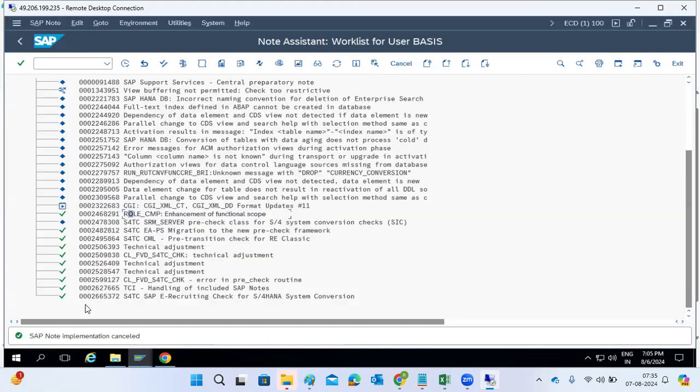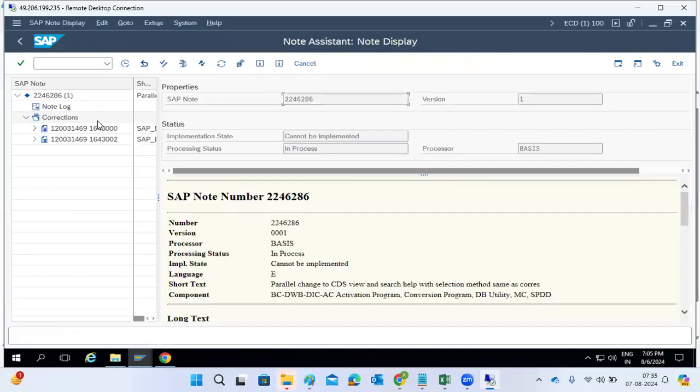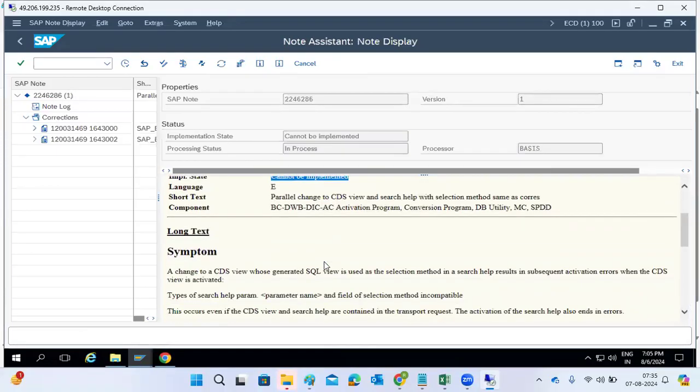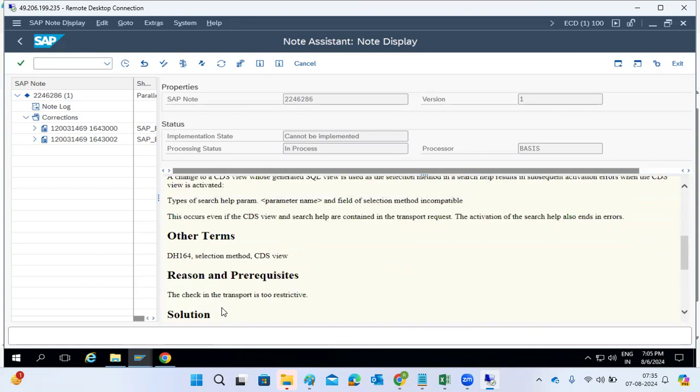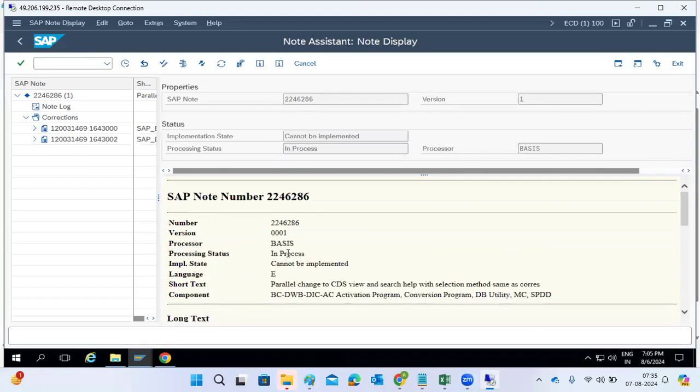So this color means this is not applicable for our system. Why? Because of a version mismatch or something like that, right? If you see here, this cannot be implemented. Which version is this? It is only a different support pack release. So that is the reason this is not applicable for our version, right? The corrections are not applicable, so this cannot be implemented.